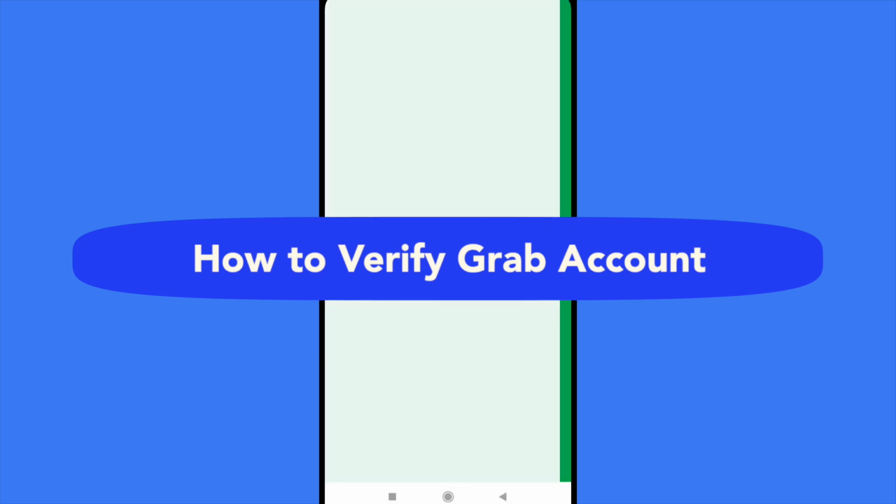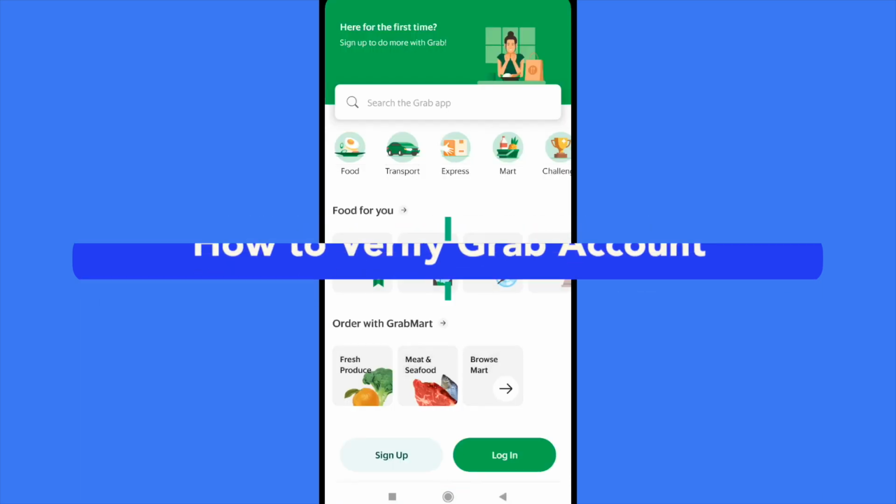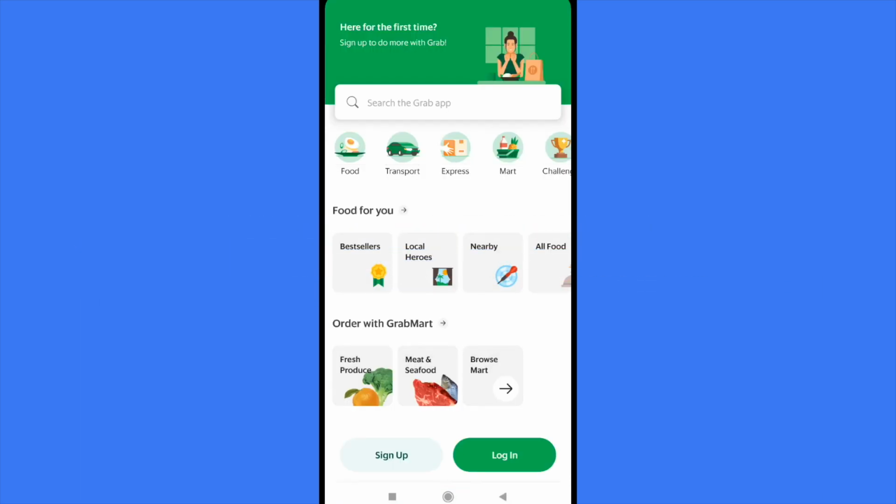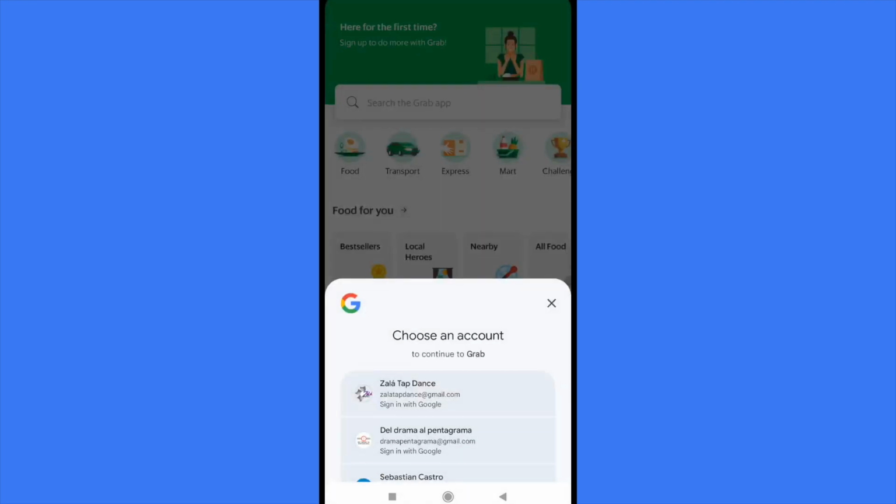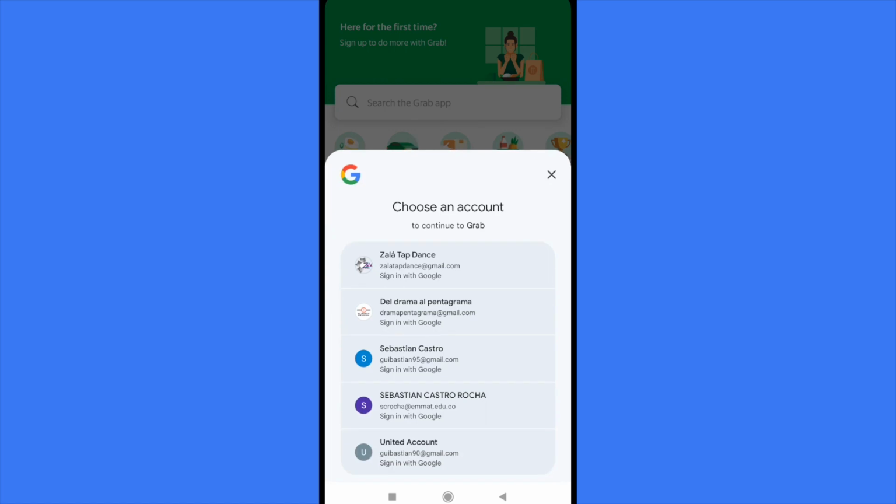Today I'm going to teach you how you can verify your Grab account, so please watch till the end to properly understand the tutorial. Basically, if you're new into this app, at the bottom of your screen you're going to find two different buttons: sign up and login. If you already have an account here in your Grab app, just click on login, but if not, tap on sign up. And this is the process you must follow in order to verify your account.